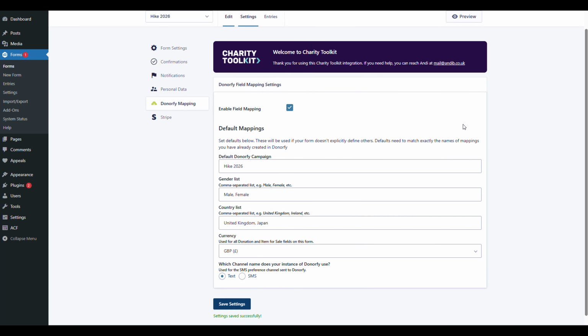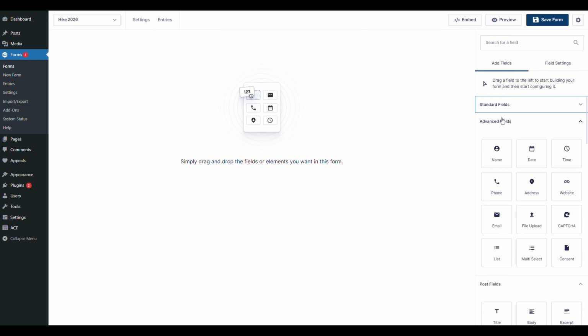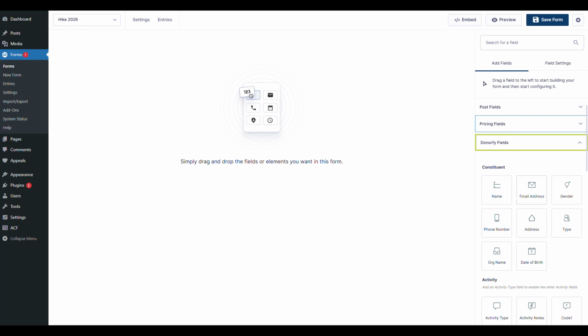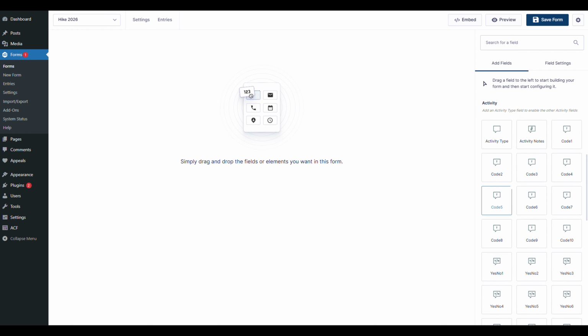So if I come back now to edit my form and close up all of the native fields once again, the Donorfy fields are now available to us. And as you can see, there's quite a lot.